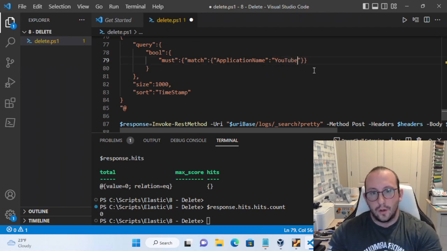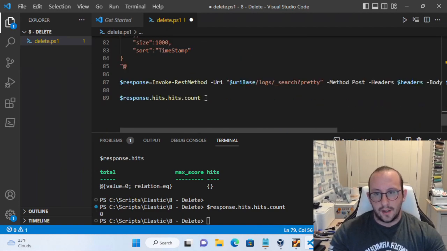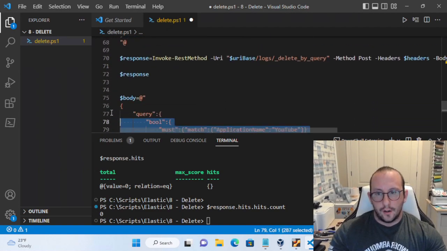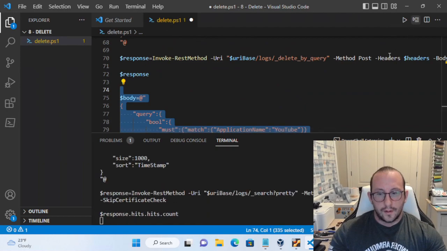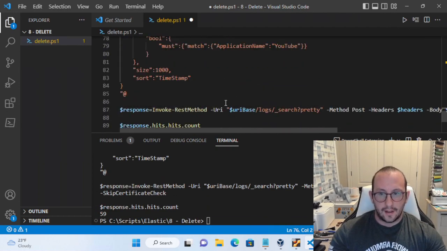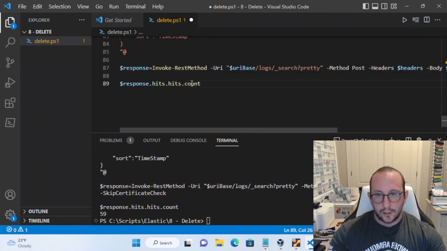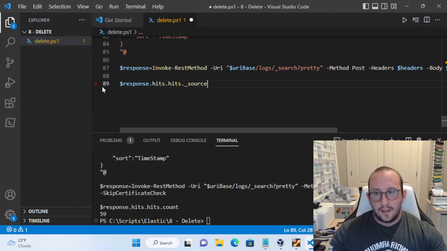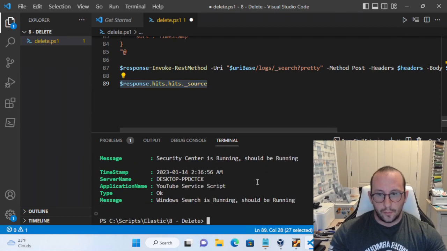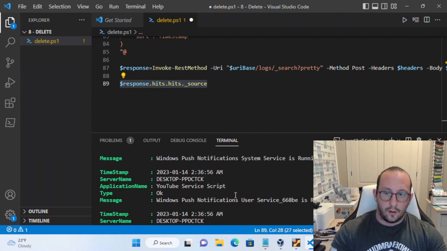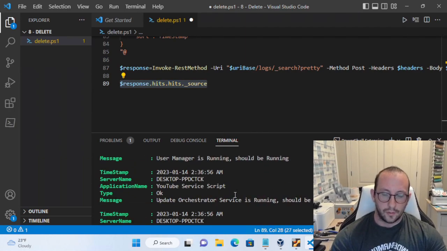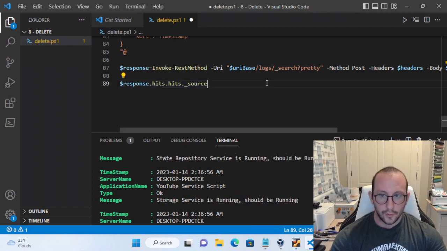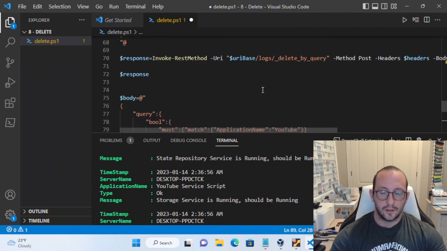If we just do YouTube here, we should see a bunch of queries come back. So we have 59 left here, which if we actually look at them, they will all be just the YouTube service script without bulk, and all of those will still be there. So that is awesome. So those are the two different ways to delete.